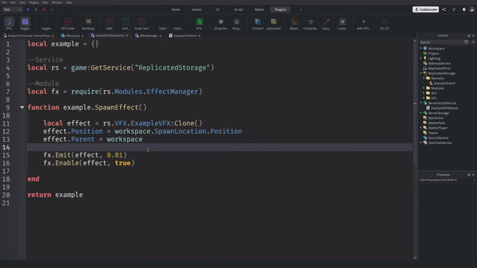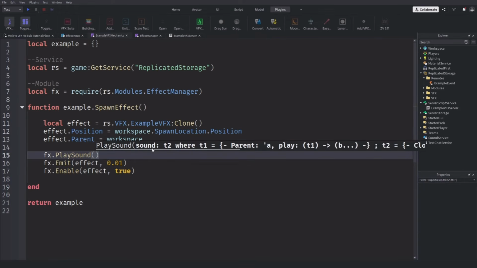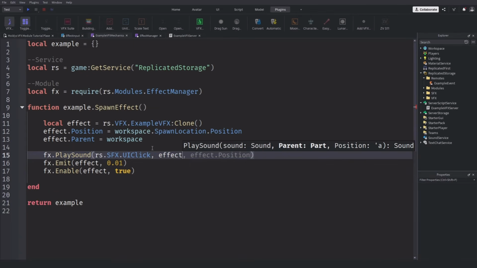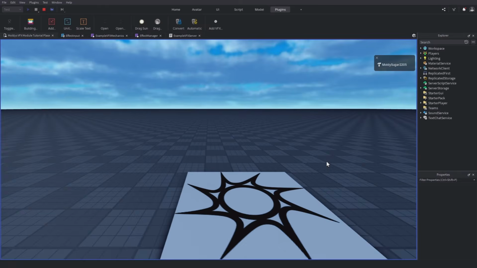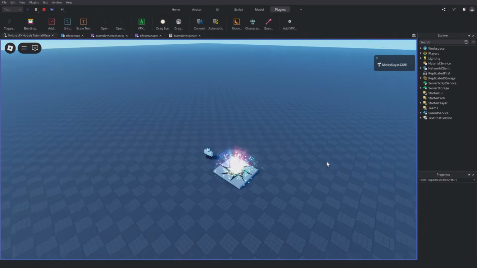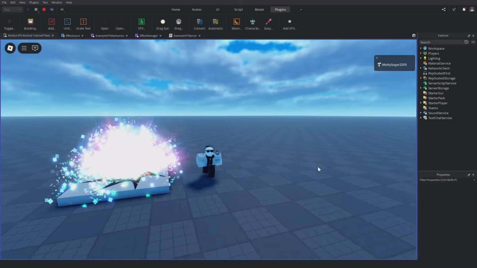Now head to your mechanics module and you'll be able to call play sound. Make sure to reference your sound, your parent, which is the effect, and the parent's position. Now if you head in and click 1, you hear the sound being played with the effect working, and if you check with a friend or multiple clients, both sides will be able to hear it.